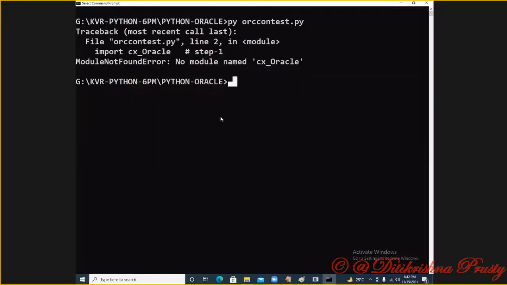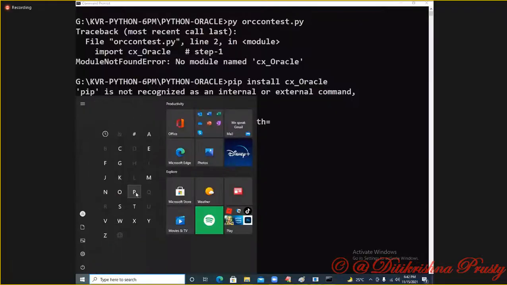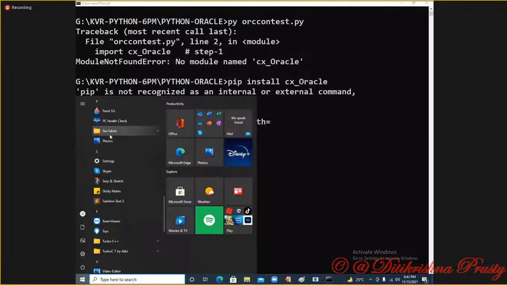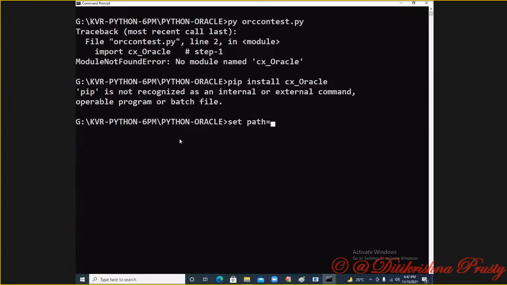I will install it once: pip install cx_Oracle. Pip is not found. Set path is equal to, that entire story. Go to the Python folder. Yes, go to that place. Yes, Python, there it is. Where is it? Was it there or not?